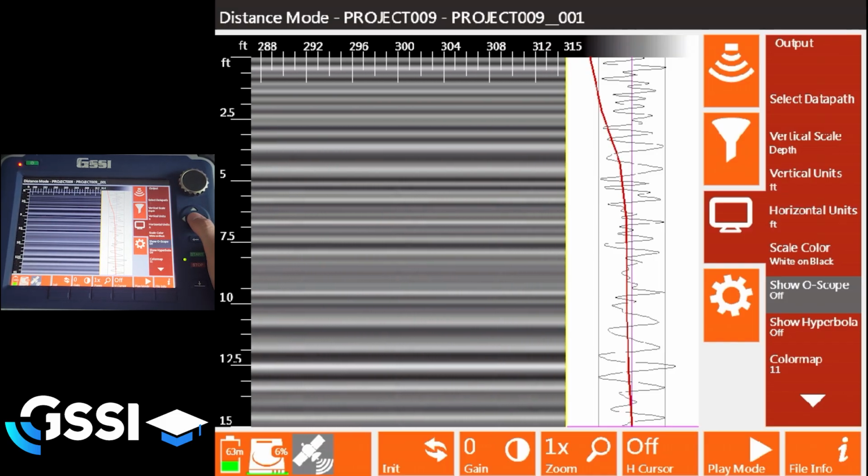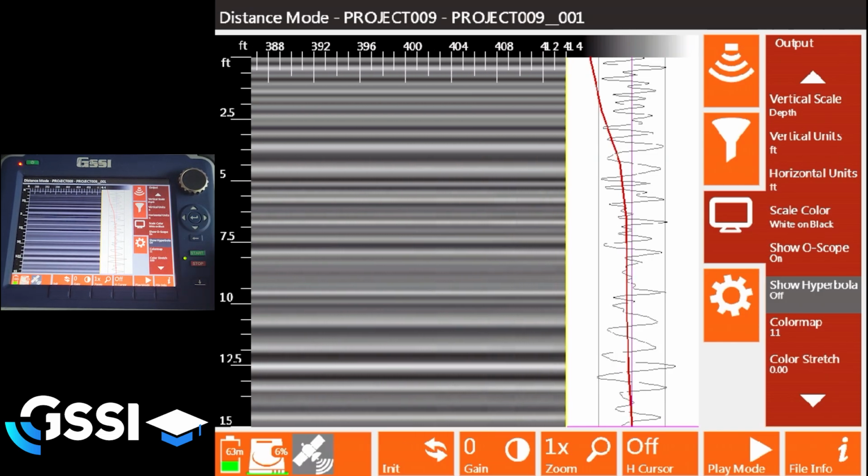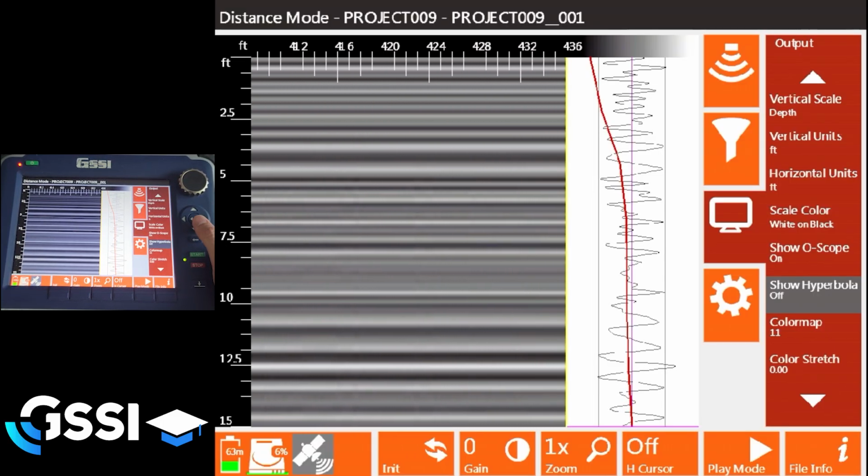You can get some detailed information about your data by looking at the A scan or the individual measurements, but you can also turn it off here if you want some more screen space to dedicate to the B scan or radargram. Show hyperbola, we're going to leave that off. That's used to do hyperbola matching and calibrate your dielectric. Again, check out our other video on using the hyperbola matching function on the SIR 4000 to calibrate dielectrics.